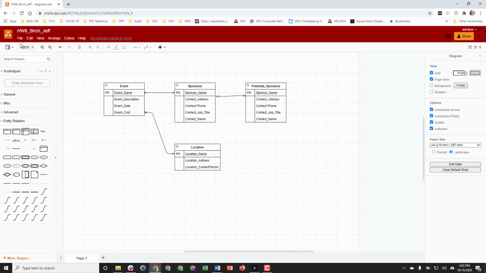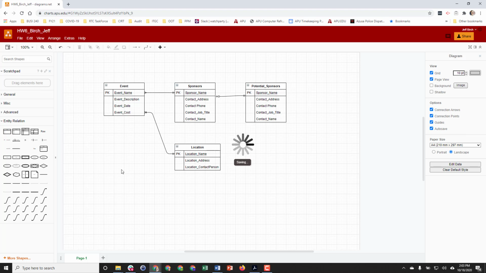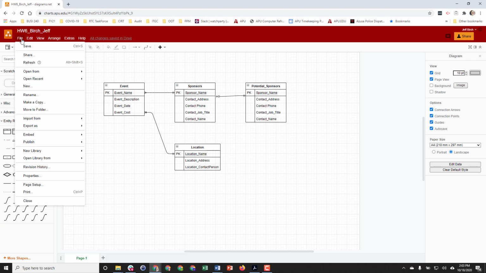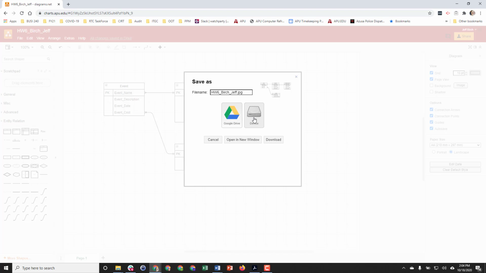And we're done. Now make sure you hit save, and now we're good. Now the next thing you need to do is go here to File, Export as a JPEG file, and then put it onto another device, put it onto someplace on Google Drive so that you can then attach it to Canvas, and we're done.